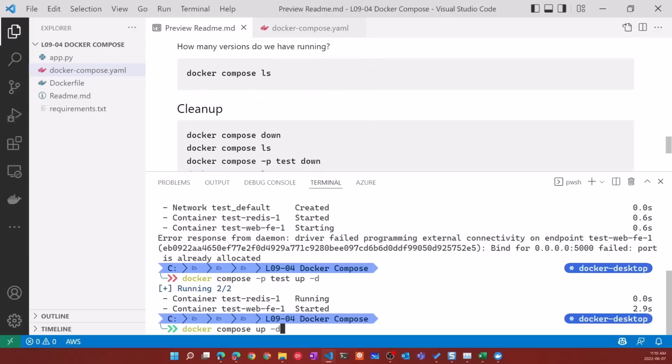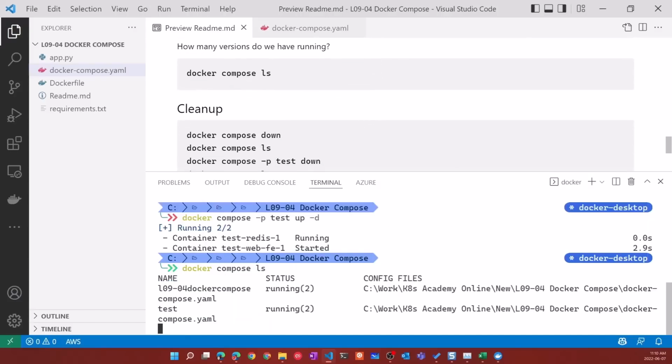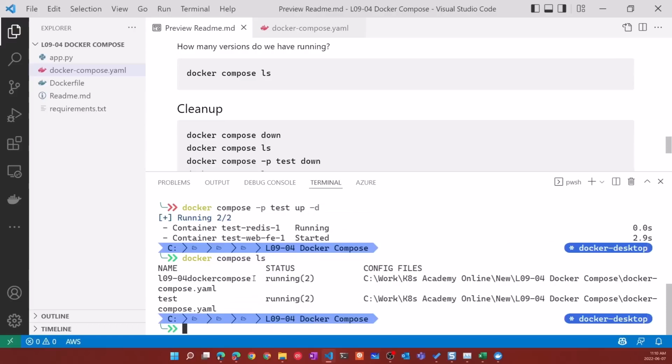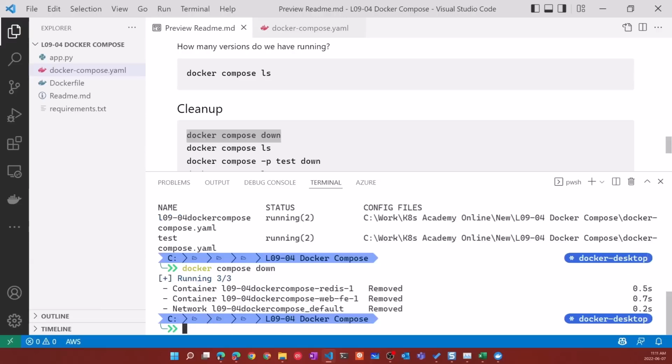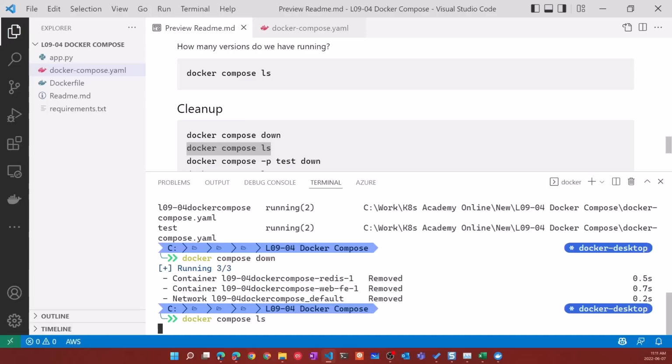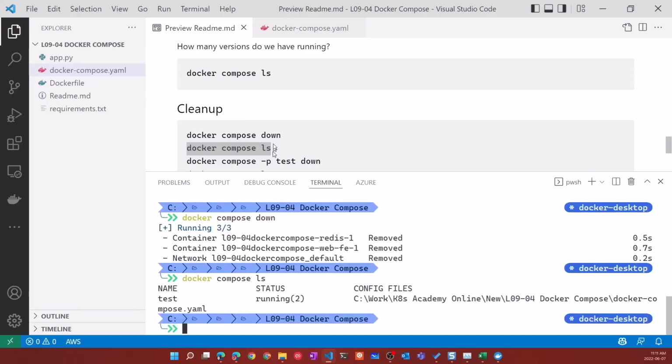So let's do a docker compose ls again to list our projects. Now we have two projects. The first one that we deployed without specifying a project name, and the second one with the project name test. Let's delete our first instance by using docker compose down. I didn't specify a project name, so Docker Compose used the folder name as the project name. Now, if I do the docker compose ls, I should have only one project running. Yes, it's test. Now I can delete that one using docker compose, specifying the project name, and down.